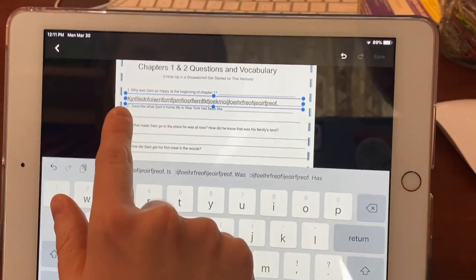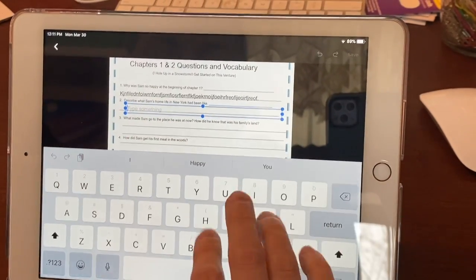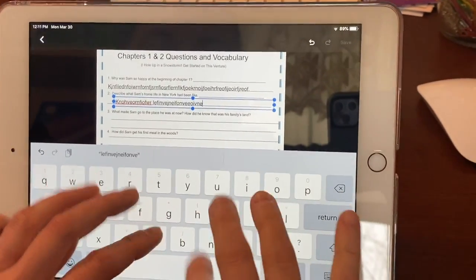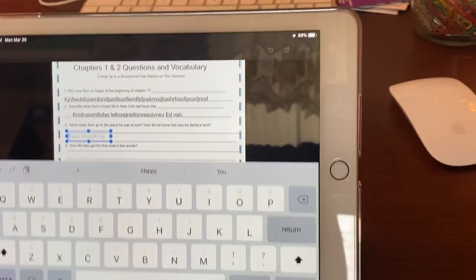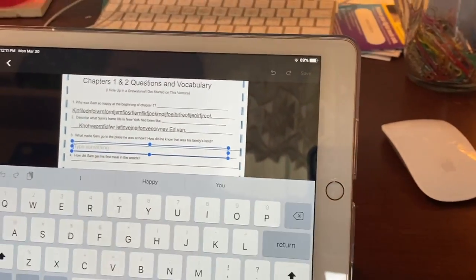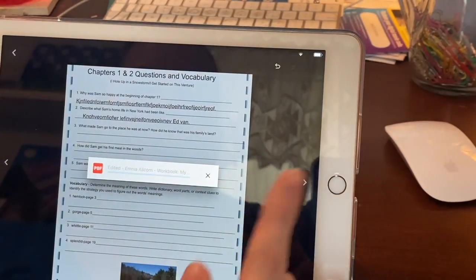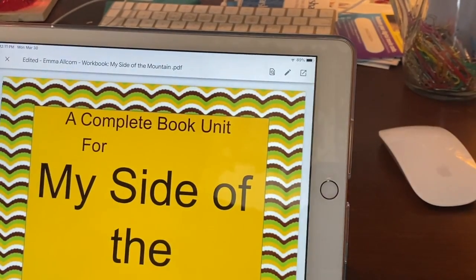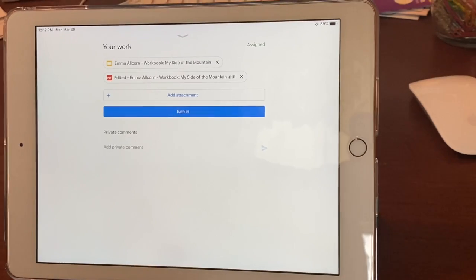And then describe what Sam's home life was like. Click on the next one. Give me a description of what it was like. It was bad, that's why I left. Okay, so done. We're done. And then save. This is going to save it to that same file. So when I X out of this, it's still there and I can get it.